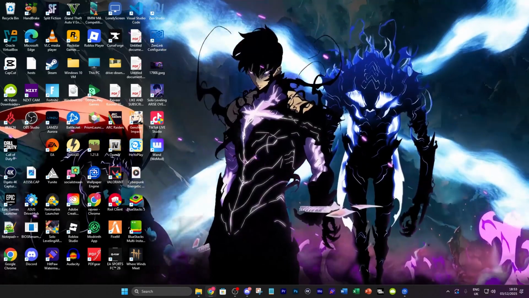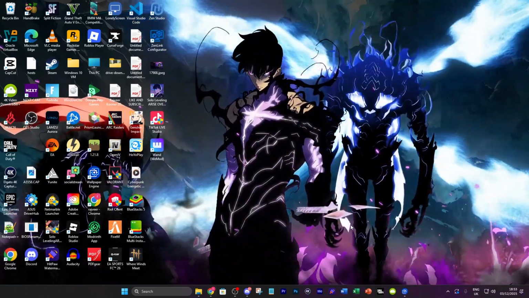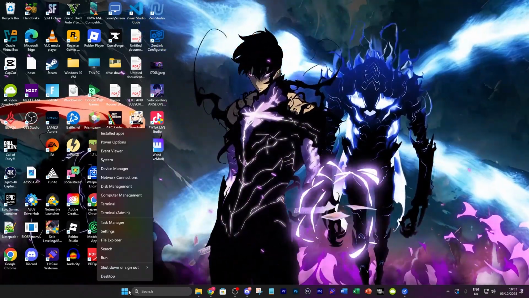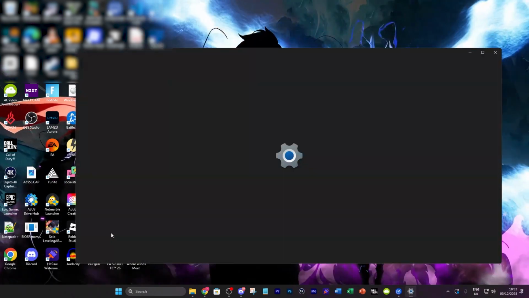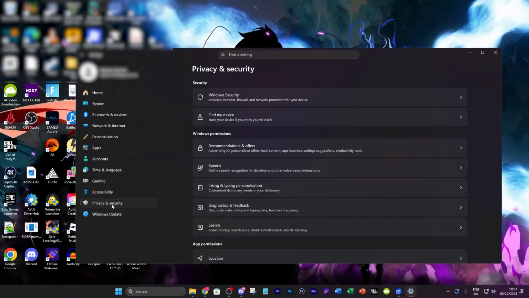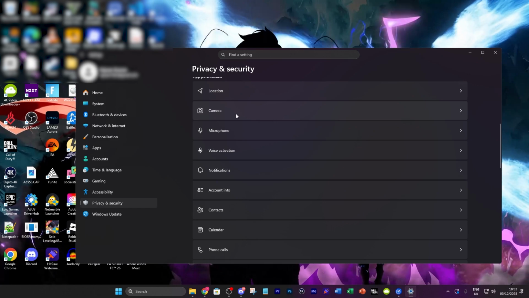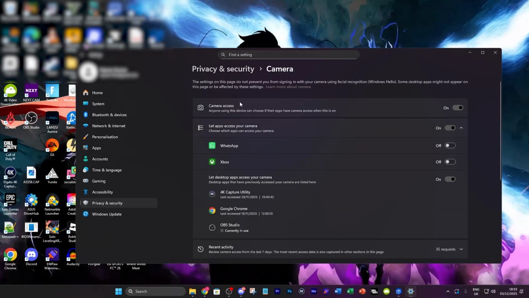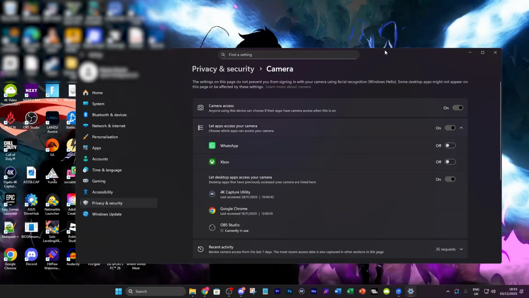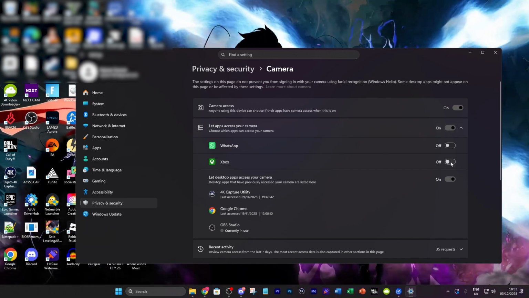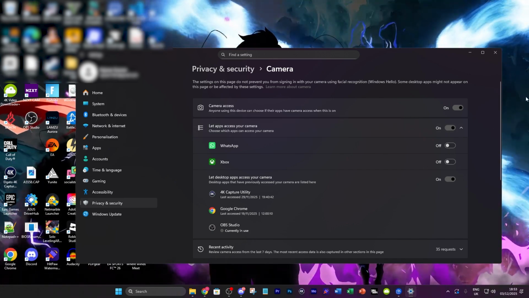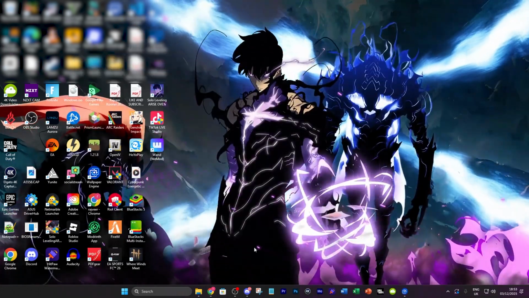Basically, all you want to do is firstly go over to your settings. So I'm going to right click on my Windows icon, then go over to settings, then go to privacy and security, scroll down and I'm going to see camera. Click on that, make sure camera access is enabled. And if you're trying to use it on a specific application, you could enable it for that specific application as well. The next thing you want to do is exit out of that.